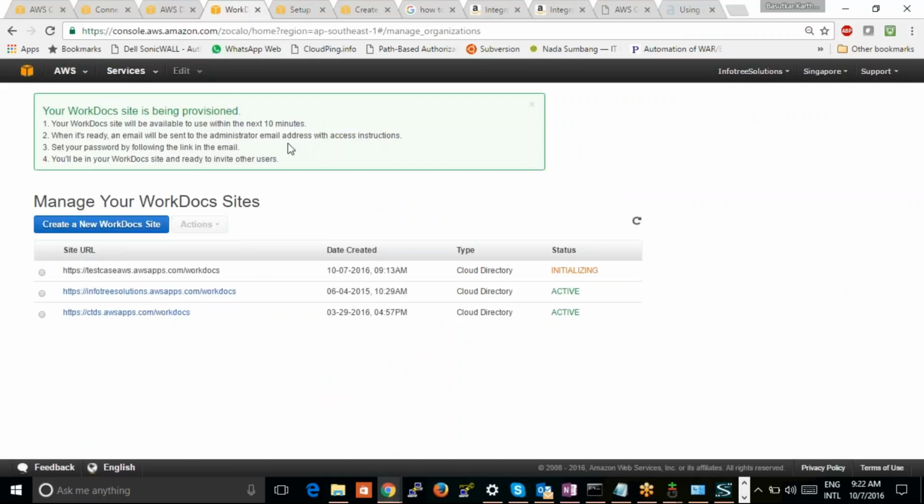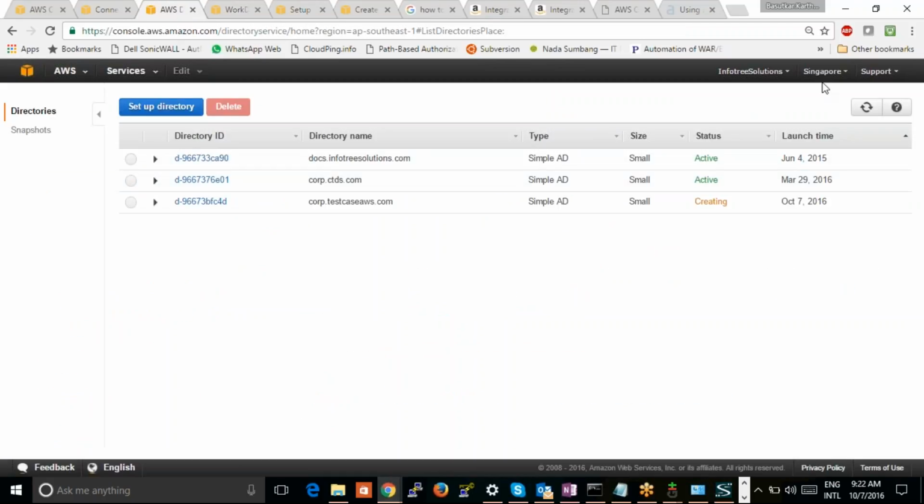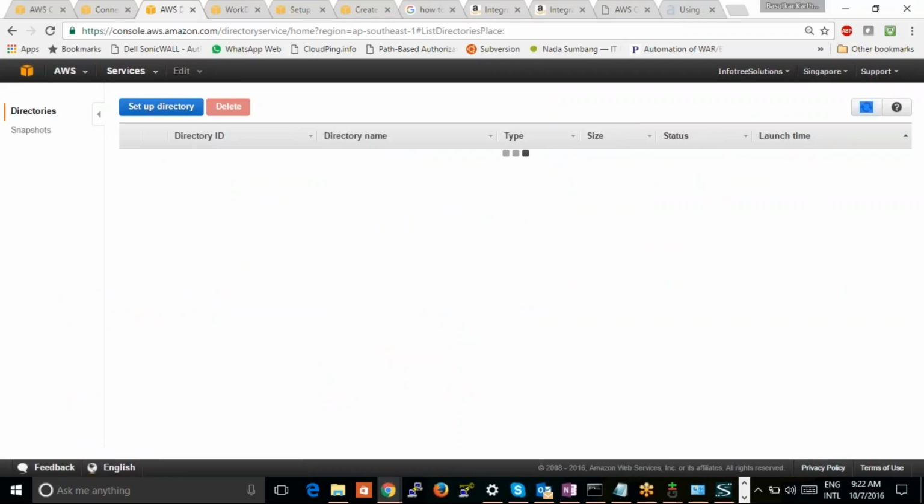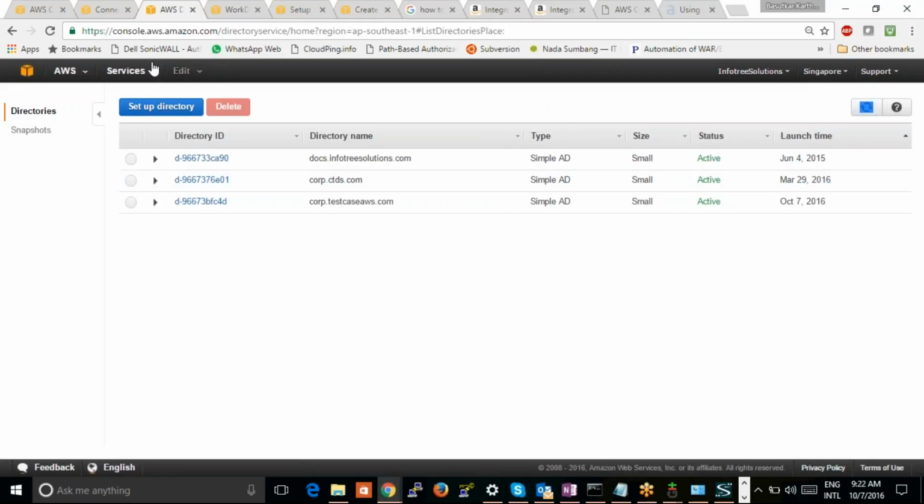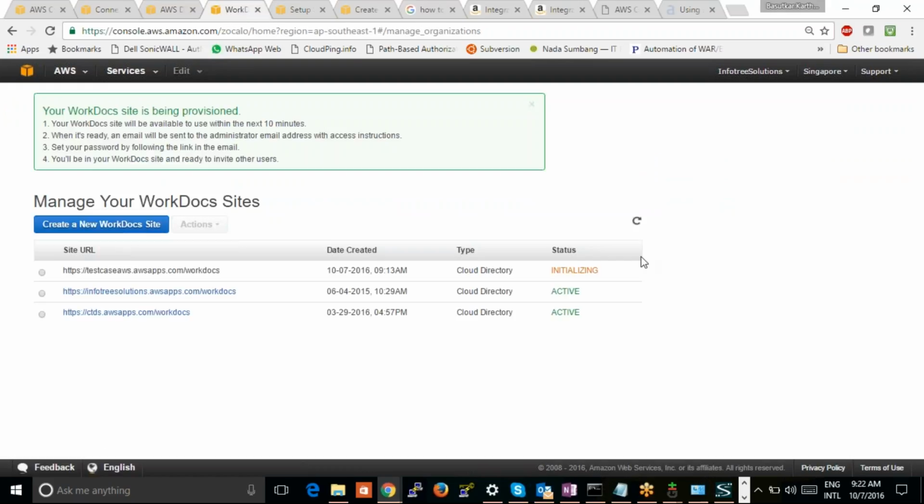So is it created or not? Where is this WorkDocs? It's still creating. Yeah, it's active. Let me do this WorkDocs. It's still initializing. Still initializing.